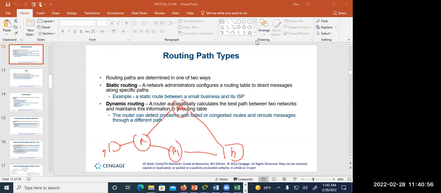So see, I configure it here. Whenever you go to the destination, I forward it out of the port here, right? That's the manual thing. I have to do it manually. But what happens here?